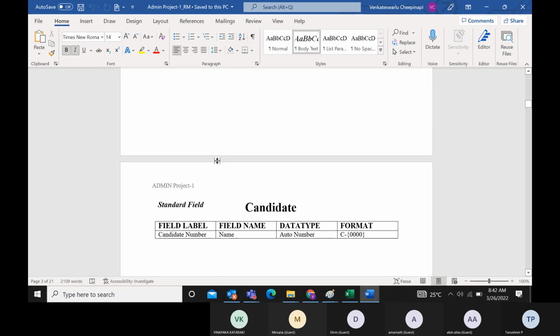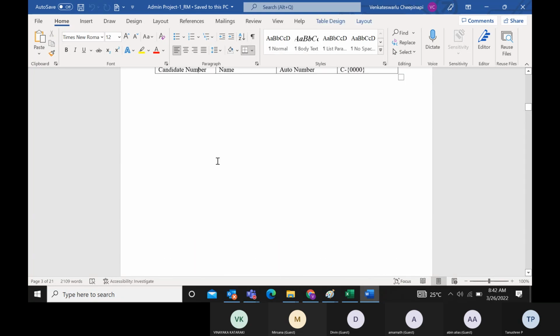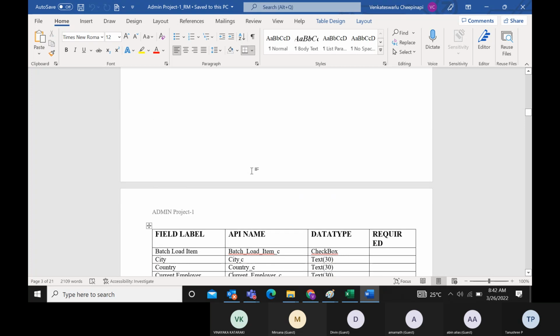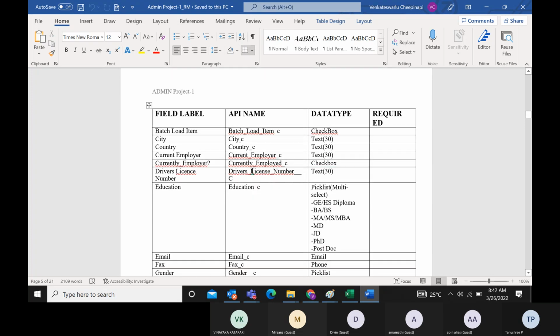Candidate object, what fields do you have to create? One standard field will come first, correct? After that, these are the custom fields you have to create: batch load item, city, country, current employer, driver license number. What data type you have to take, everything I have given here. You don't take your own things.